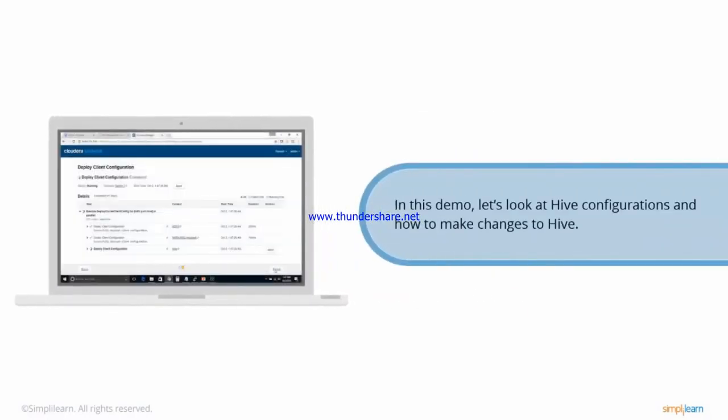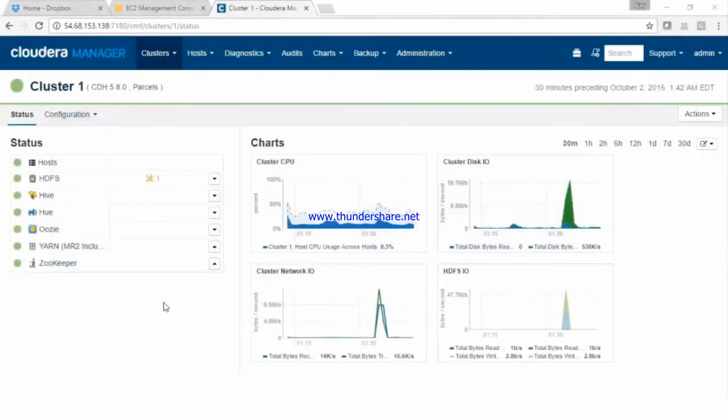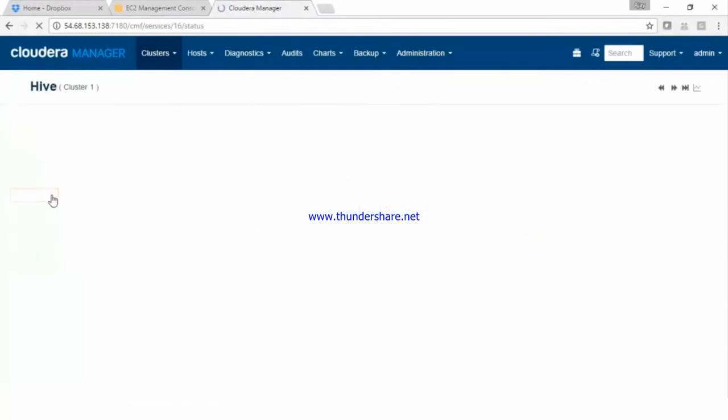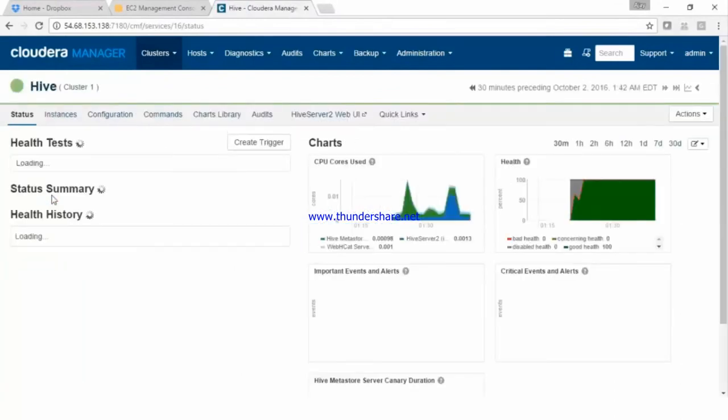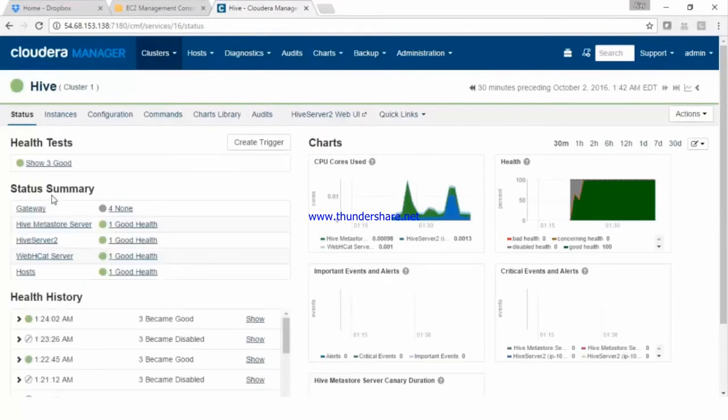Looking at Hive configurations and making changes. In this demo, let's look at Hive configurations and how to make changes to Hive. In the cluster, which is cluster 1, Hive is already added as a service. Now, click Hive, and you will be able to look at the instances and the configuration details. Under the Status tab, you can see that Hive Metastore Server is running. You can also look at the details of Hive Server 2, Web HCat Server, and Hosts.